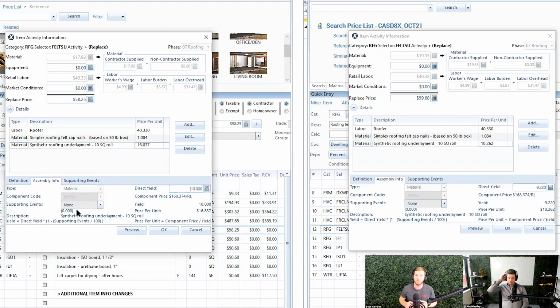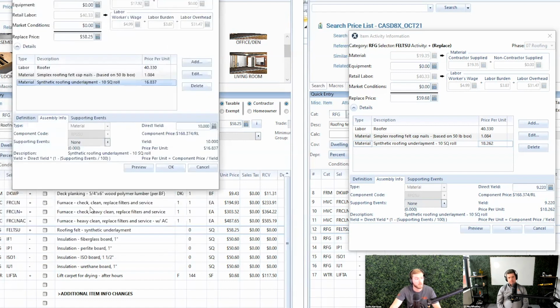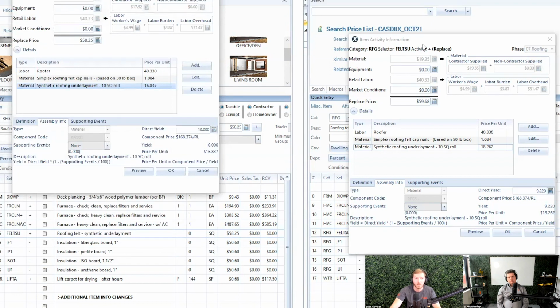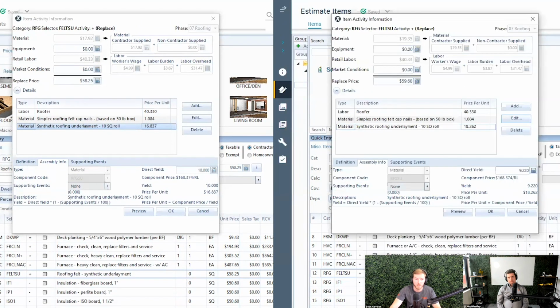Some of the materials in Xactimate have built-in waste percentages. You can see those down here when you're looking at assembly info, supporting events. Some materials have a 10 here for a 10% material. Yeah, most do. Assumed material waste percentage. But there's no supporting events in this particular roofing synthetic underlayment roofing felt. So in order to contemplate the assumptions for material overlap, they've updated the direct yield of the material component to contemplate that overlap.